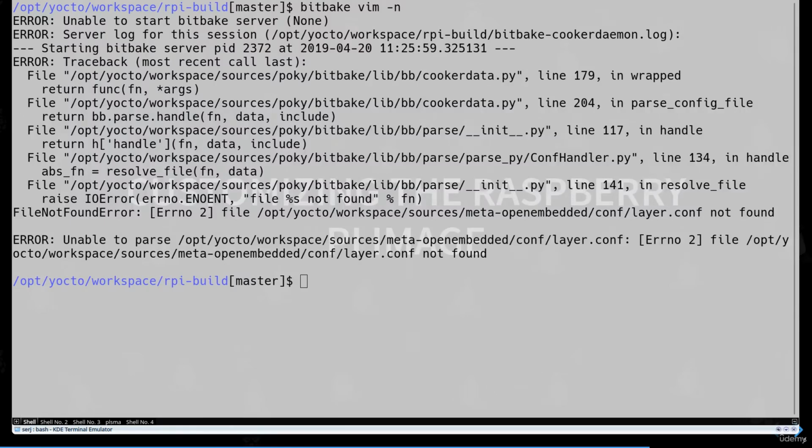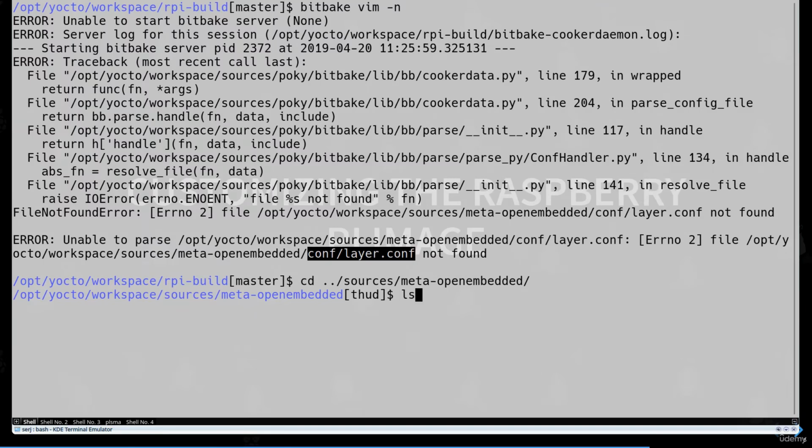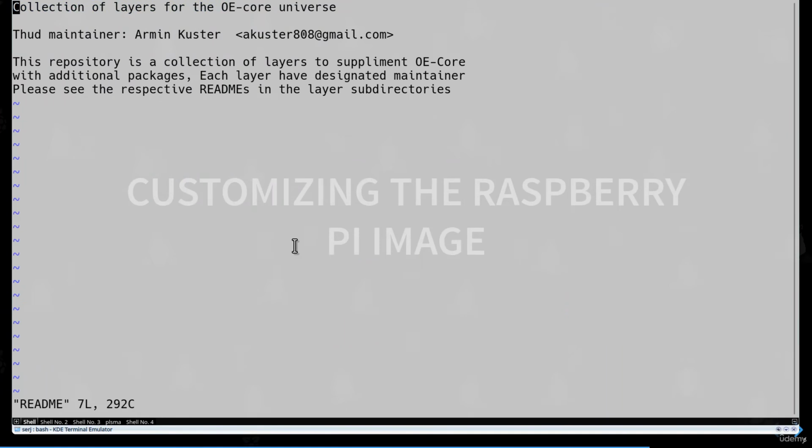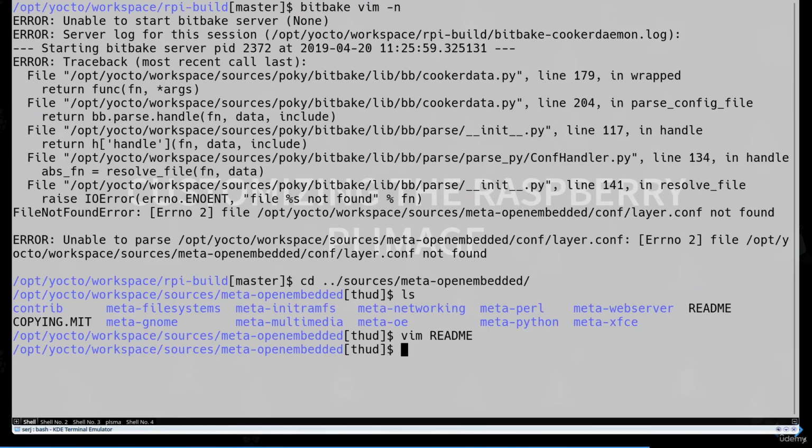Okay, so it seems I'm wrong again. Bitbake is complaining that it can't find the conf/layer.conf, which basically tells Bitbake that that directory contains a layer. So let's actually go into that layer, into that folder, sorry. Yeah, we don't have a conf file. Let's take a look at the README. Okay, so this is actually a collection of layers. We can search for the Vim recipe, which I know exists here.